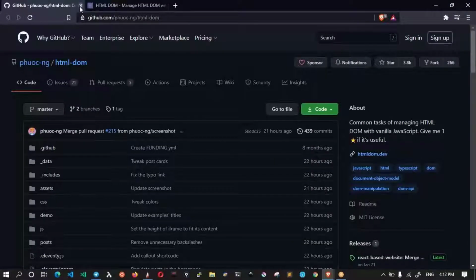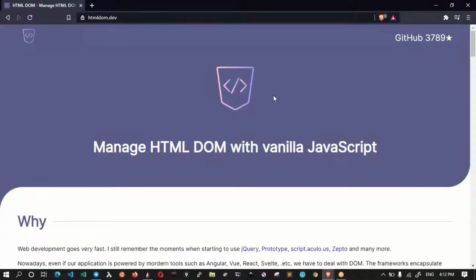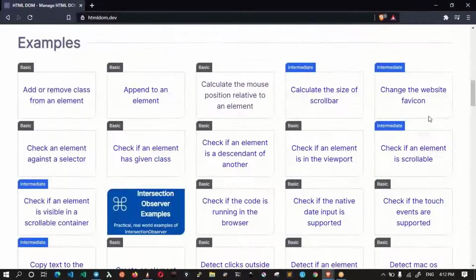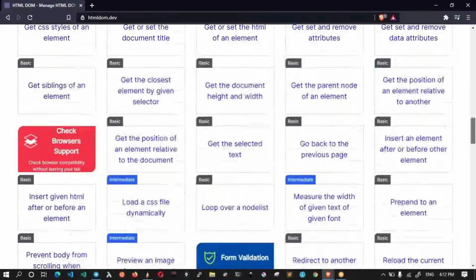This website is all about DOM manipulations using vanilla JavaScript. This was our goal initially when we started the first couple of sessions. But then I thought, why not bring up this website and show you how quickly we can develop things. This website has hundreds of examples on common DOM operations.